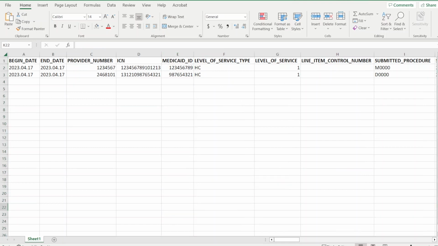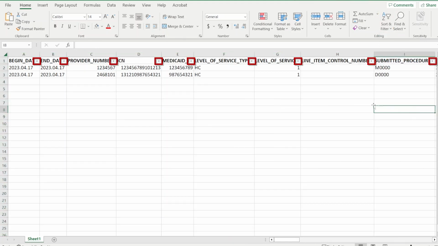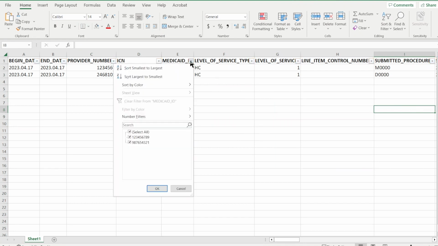One of the benefits of using the claims data export is that you can isolate specific information within a column by adding filters. Click Sort and Filter, and then click Filter. You can click any column header arrow to filter specific information for that column.